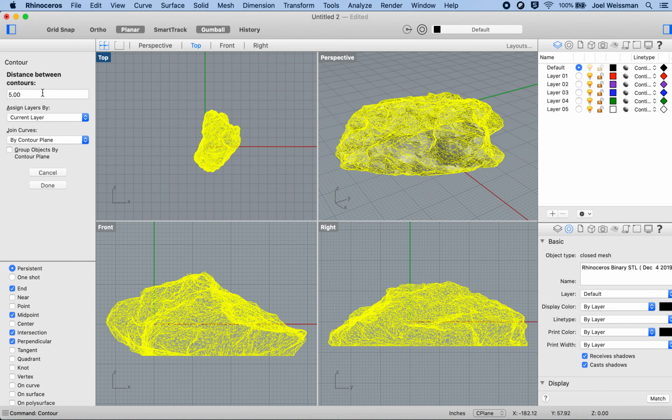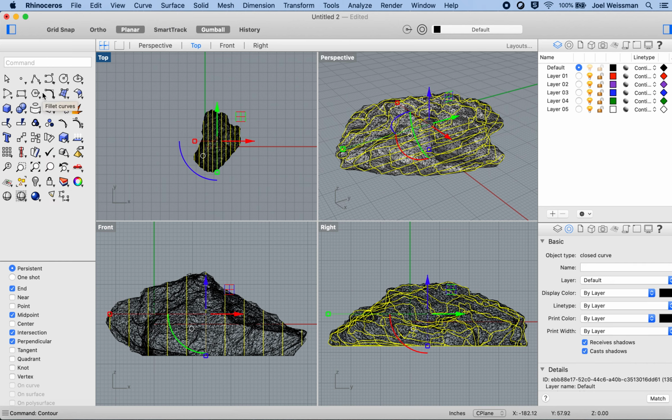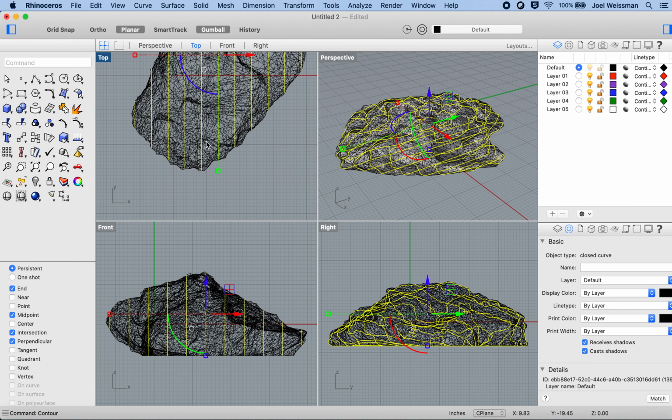And you can play around with that. Obviously, the smaller the distance between the contour lines, the more contour lines you'll get overall. So if I start with a distance of 5, let's see how many I get. That looks about okay. And again, I could have way more contour lines. I could have less contour lines. Obviously, the more contour lines you have, the more detail that you're going to capture from your model.